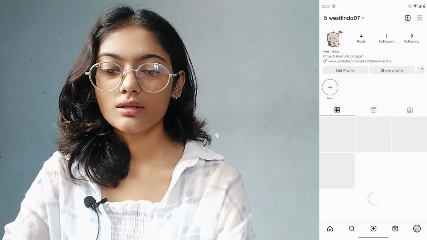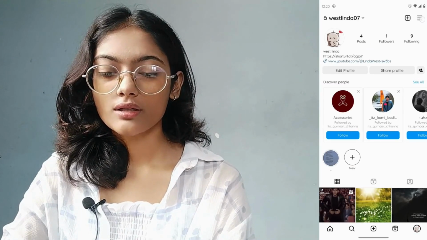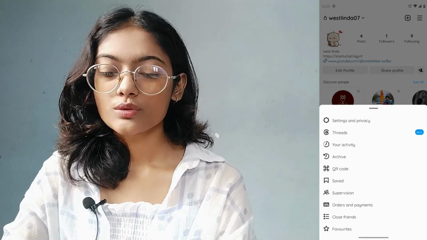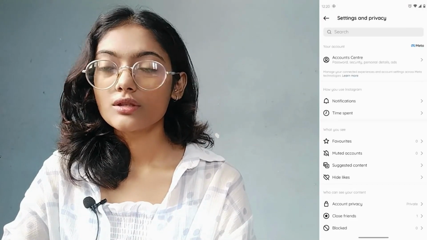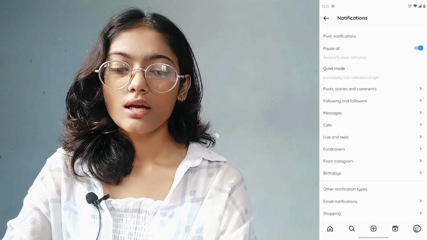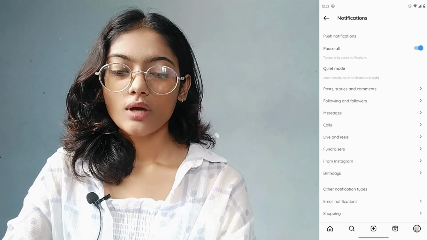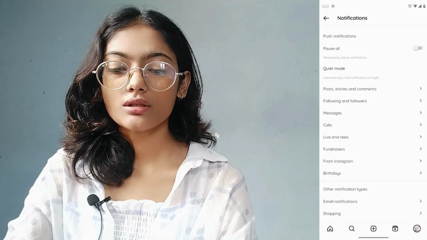Tap on your profile and then you can go to the upper right corner which has the 3-bar icon, and then you can go to settings and privacy, which is the first option. And from here you will have the notifications option. Simply tap on notifications and then make sure you have turned off your pause all notification.